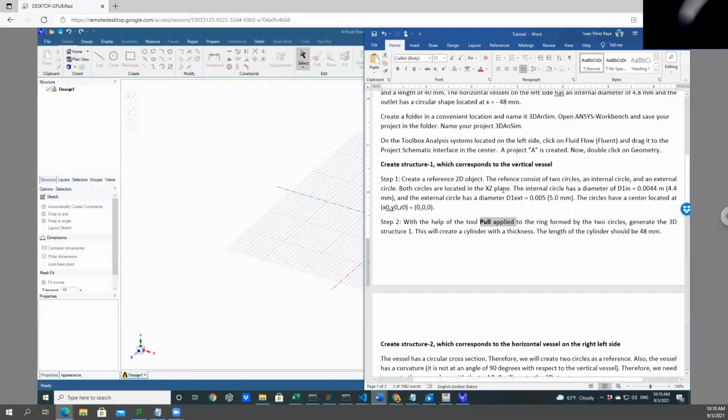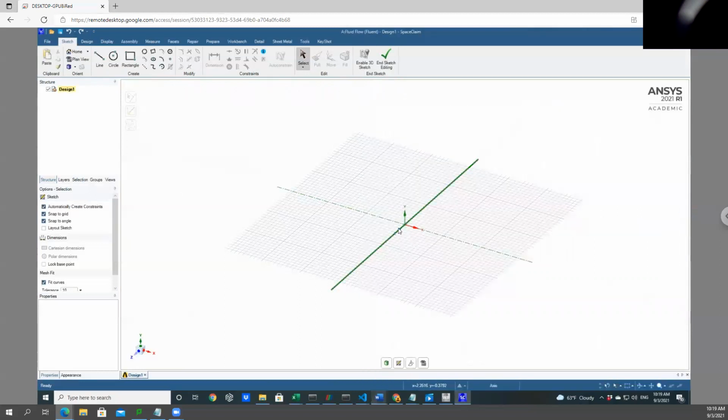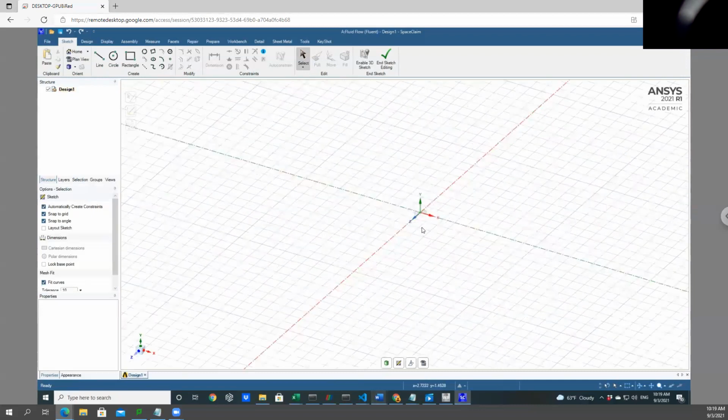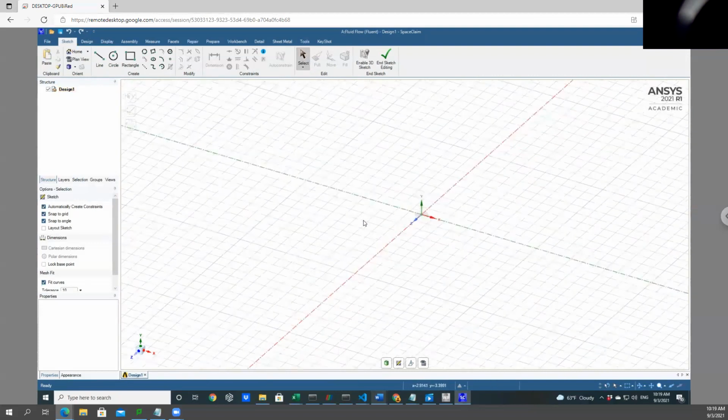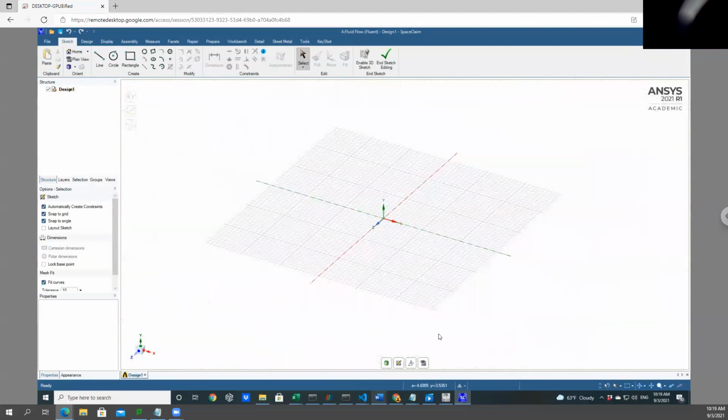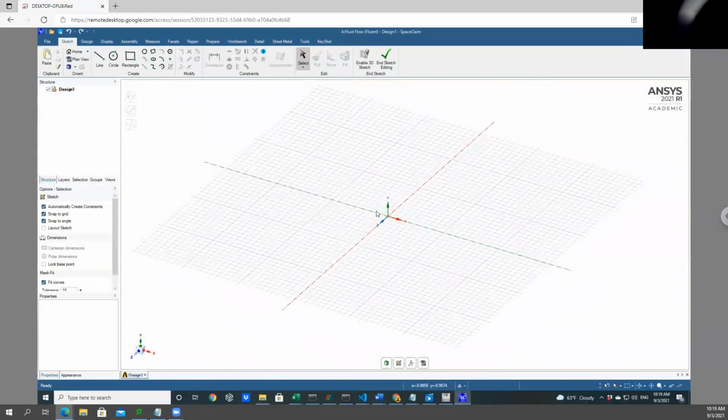So let's do that. First, it is asking us to locate ourselves in the XY plane. So we're in select. We are already in the XY plane, see? The grid lines are in the XY plane, so we are fine. We don't have to do anything else. So now just create the one circle. Click on the circle, then click at the center.